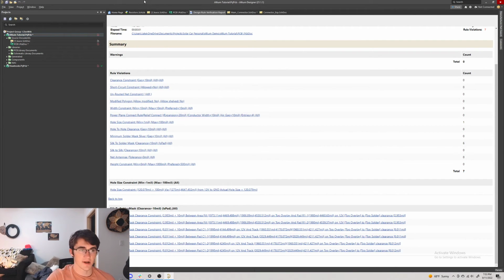Some that I would recommend watching out for are a short circuit constraint. You don't want something to be shorted. I don't normally see that one very often. The big ones are unrouted nets, so something that isn't actually routed to something. Width constraint can be kind of annoying. You can see the settings where the width constraint will be a min and a max of 10 mils, and I prefer 10 mils. You can set that larger or smaller if you want larger widths of traces to deal with power and high current power.